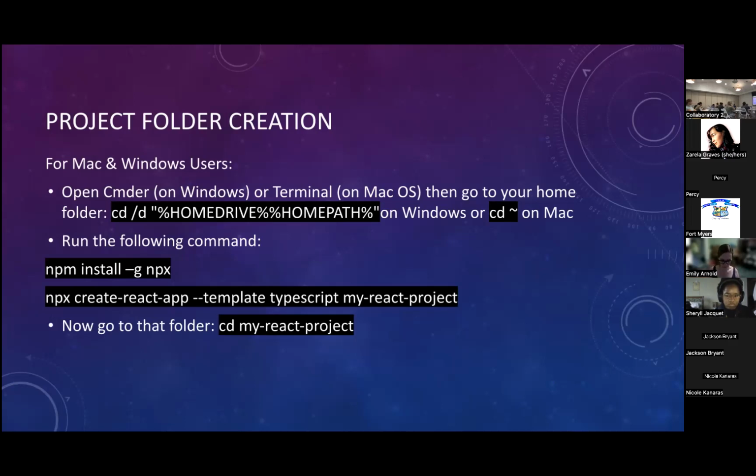It's going to take a moment to install the dependencies. First execute this npm install -g npx, and then you have to execute this command here, and then cd into the project.